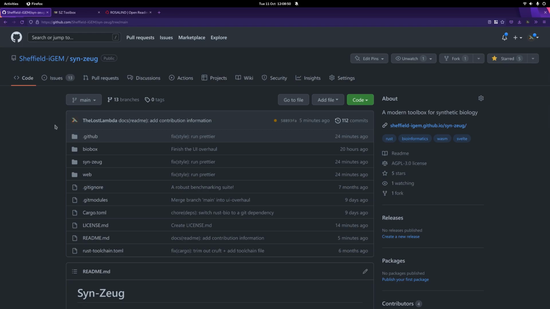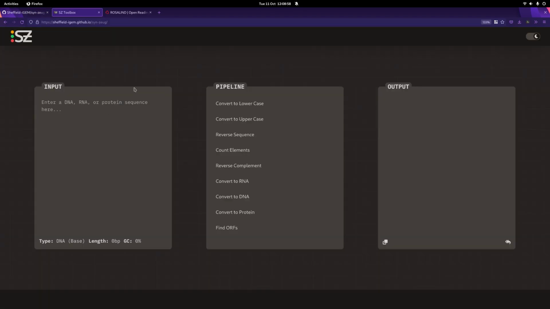But without further ado, let's move on to looking at the toolbox. So, if you follow this link here in the repository, or over in this tab here, you can see the Toolbox Interface. As you can tell, we tried to keep this interface as simple as possible, hopefully a refreshing change from many of the bioinformatics tools you find on the internet. And it's composed of three main parts: an input, a pipeline where you can pick which tool you'd like to run, and then an output field.